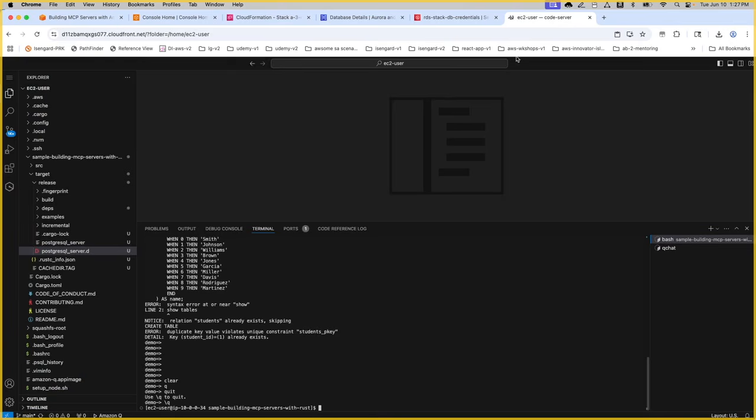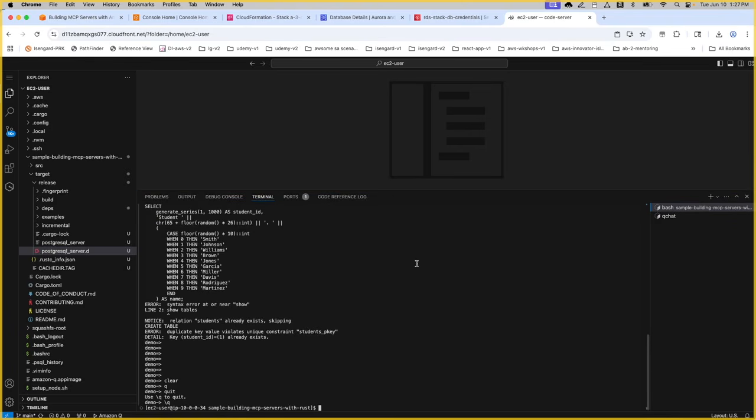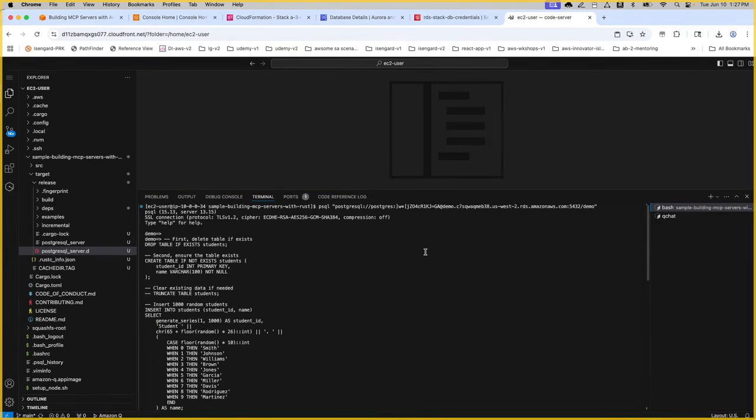Okay, let's get this started. I have these two terminals open. In the first terminal, I have already built the release. After the successful building of the server, in the sample build MCP server folder, we will have the target subfolder and then the release, and then the PostgreSQL server deployment of the server operator.